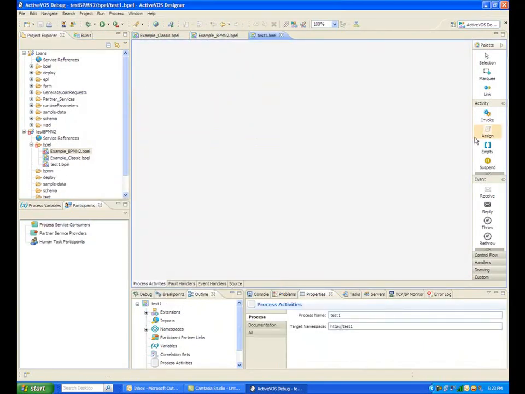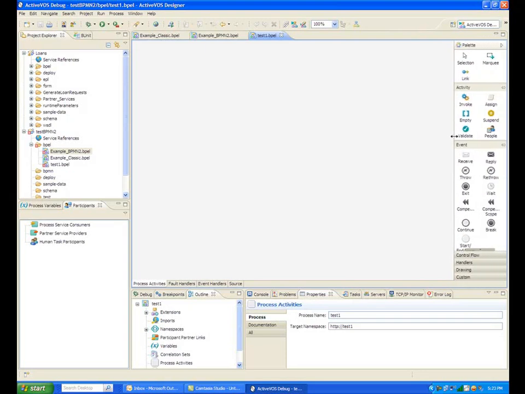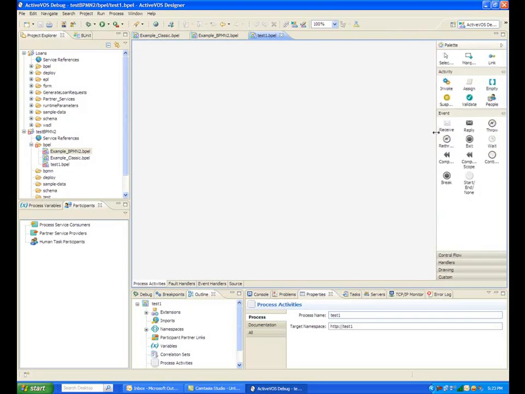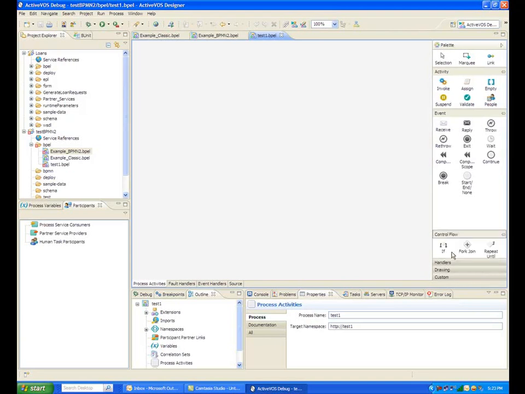And let me first tour the canvas. I'm going to make my palette a little wider. I tend to like having a wider palette. It allows me to see more of my icons at once. There are a number of drawers on this palette. A new drawer for 7.0 is the event drawer.